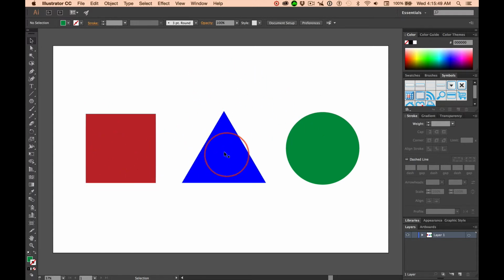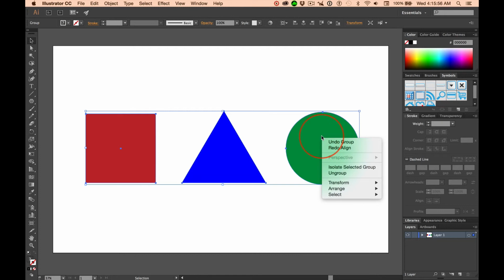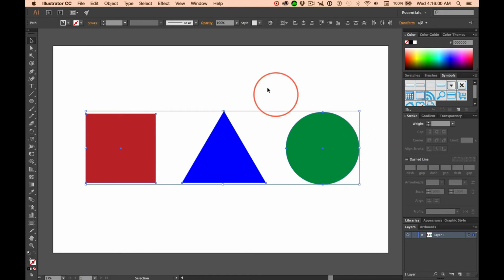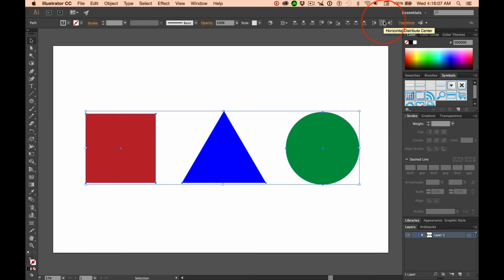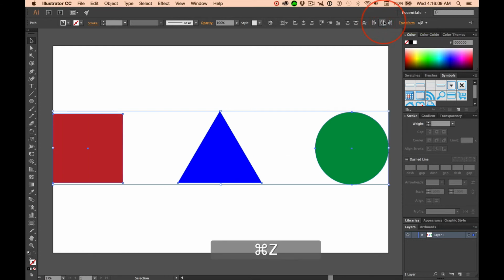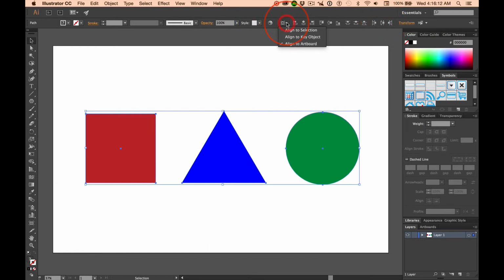Oh, and one thing I didn't show you, this triangle is not in the center. It's closer to the circle than it is. You can right-click and ungroup, or do Shift-Command-G to ungroup. So now, if we select these three and we distribute from the center, watch the triangle move. Oh, Command Z, we're aligned to the artboard. You always have to be aware of what you align to last. We're aligned to the selection. Now watch the triangle move to the left. And there it goes. I'm going to undo that.